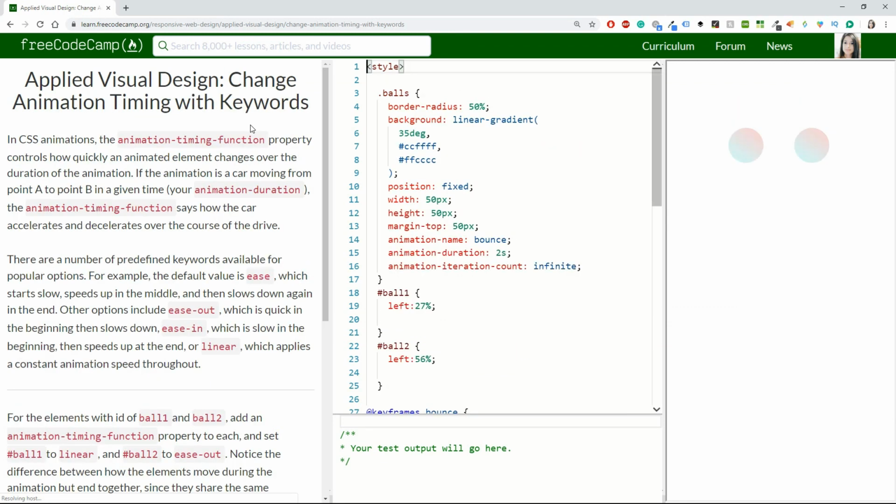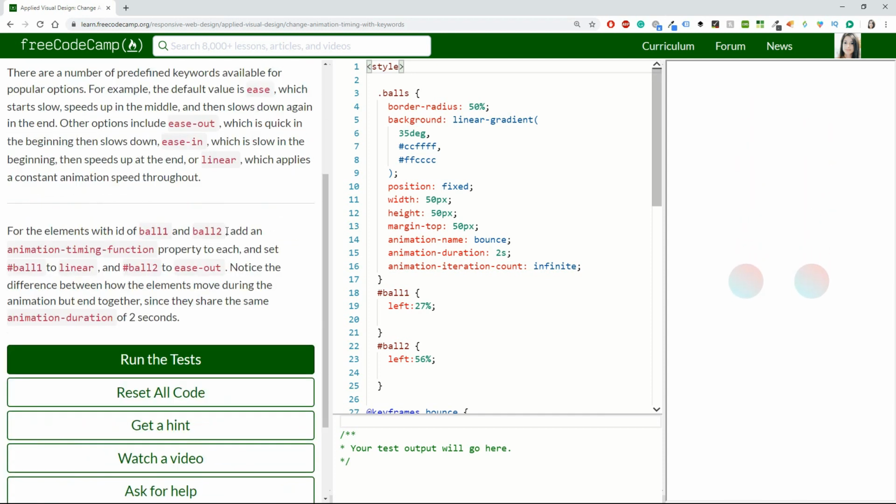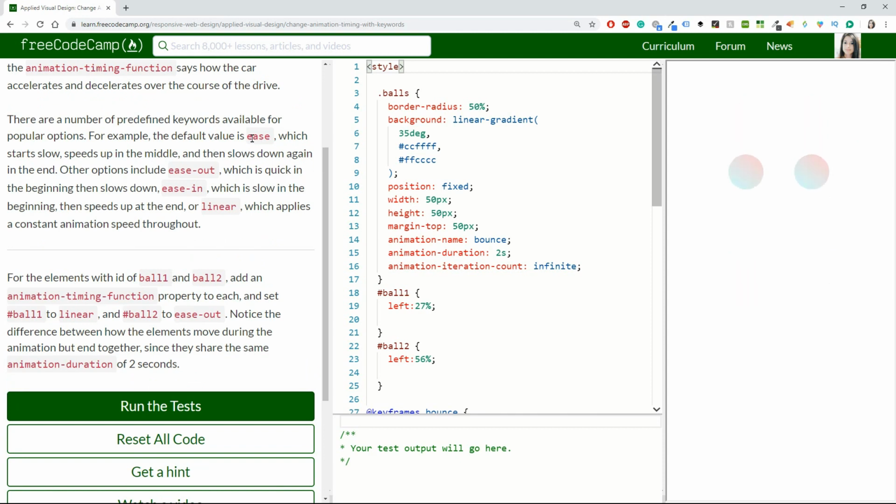Enough rambling by me, let's keep moving on with the change animation timing with keywords. So in CSS animations, the animation-timing-function property controls how quickly an animated element changes over the duration of the animation. If the animation is a car moving from point A to point B in a given time, your animation duration, the animation timing function, says how the car accelerates and decelerates over the course of the drive. Okay, I think that we got that. I can see here that we can play with the functions ease-out, ease-in, and linear, and of course there are a bunch of other functions that you can use.